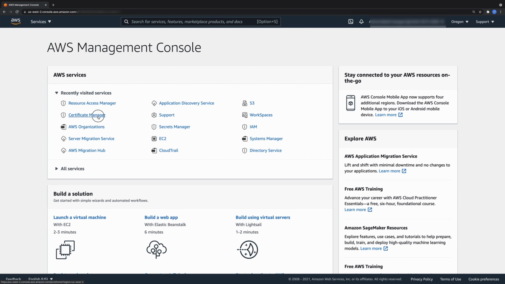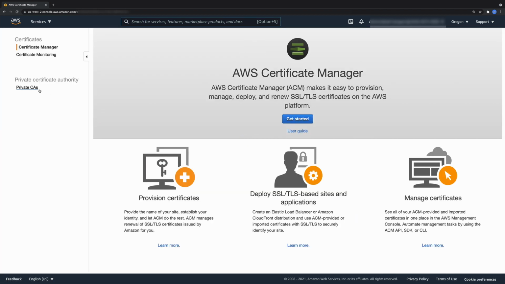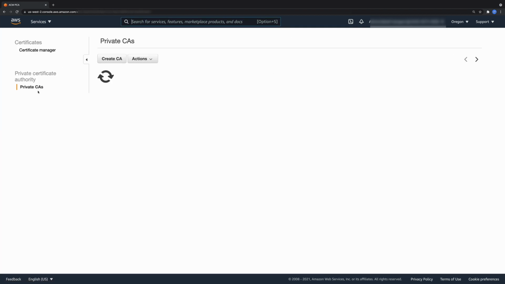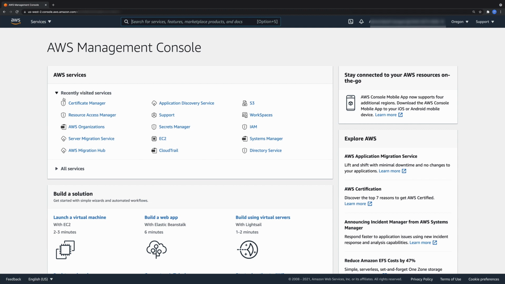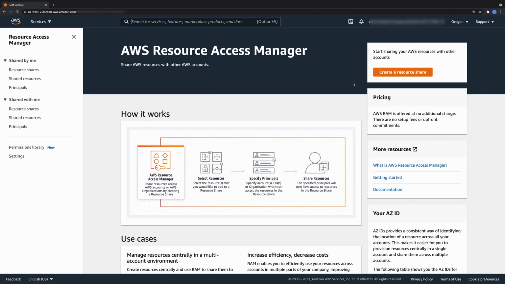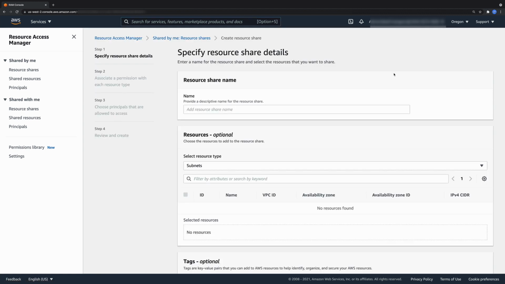Let's jump to the AWS console and share this private subordinate CA. I already created the root and subordinate certificate authorities. Here is the CA I'll share with other accounts. Now we can go to the Resource Access Manager console and click Create a Resource Share.